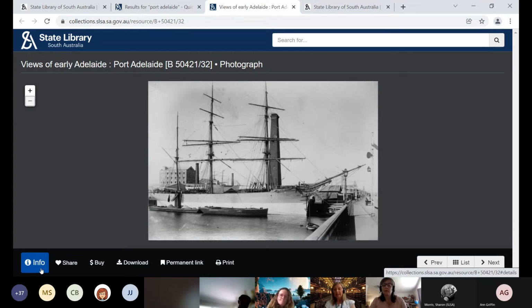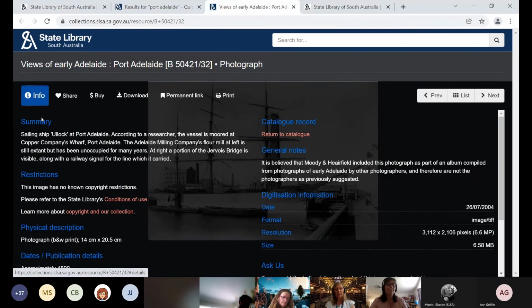Another really good thing to do is to get some information. Say you think, oh, that's interesting, then you go into the info. It will give you a summary of what the photograph's about. So it'll tell you that it was taken in 1890 and give you some great details about the photograph.